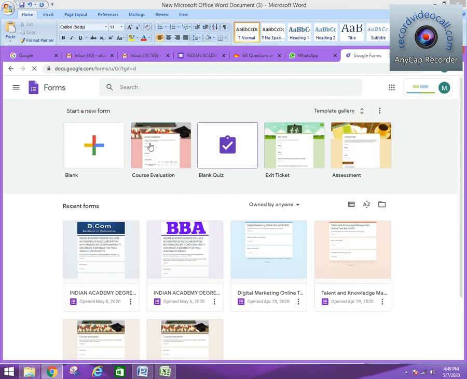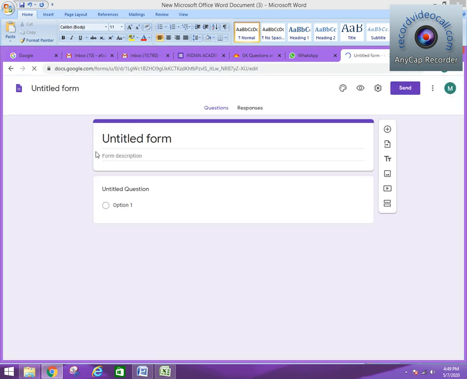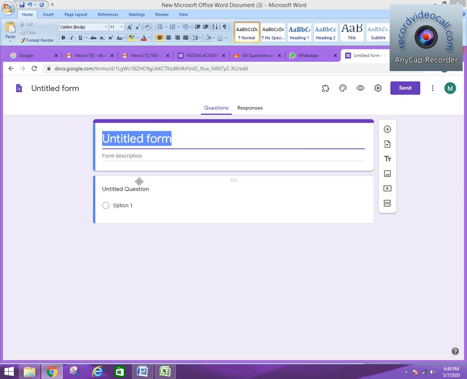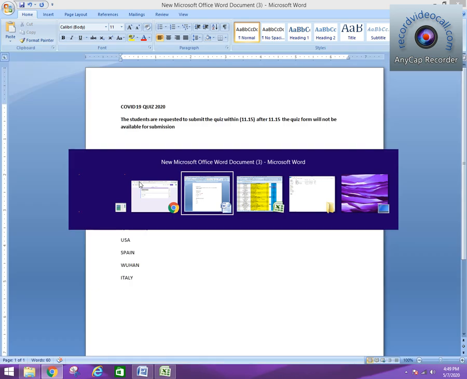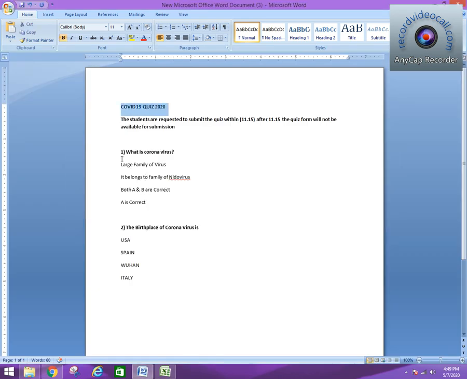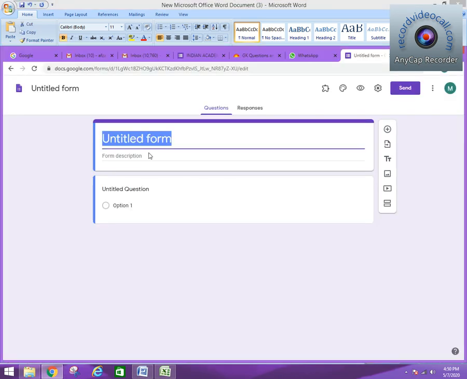So I'm going to start a new test. I'm just going to click on blank form. Once I click it, the blank form is already opened. So I'm going to type down the title. To do that, I will just copy it. I have already put in the word. The title is quiz 19 2020.